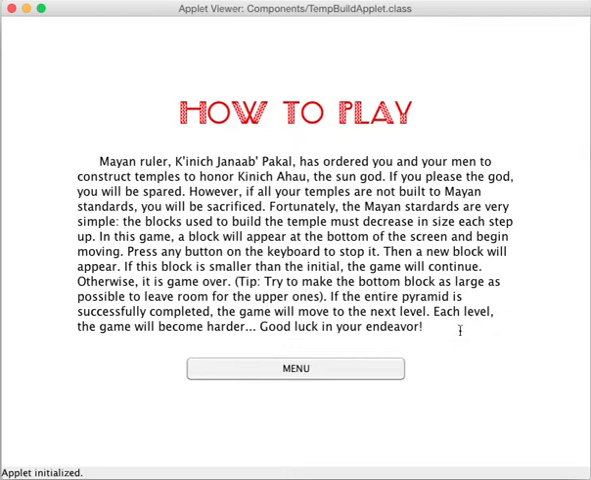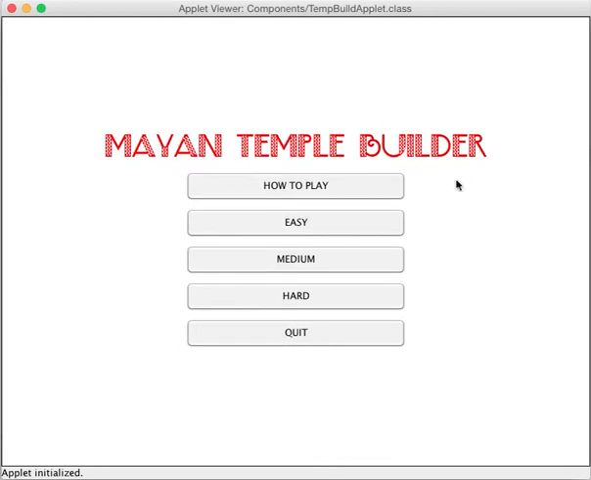So this game was inspired by AP World History, which I took sophomore year, and the Mayans and Aztecs that we learned about, who would build temples to appease their gods. So as it says here, you are hired by the Mayan ruler to build a temple to appease the sun god. I can't pronounce any of their names. But if you please the god, you will be spared and allowed to build another temple. However, if your temple does not fit the Mayan standards or is not good enough, you will be sacrificed. So you can click on the menu button to go back to the home menu and begin playing.